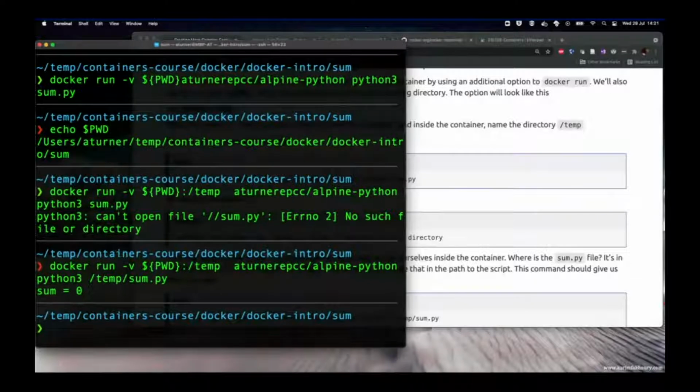Okay, it says sum 0. That's because I haven't given it any arguments, so the sum is 0. I haven't given it anything to add together. Okay, so our Docker command's getting a bit more complicated now. We've got Docker run, we've got the mounting command, we've got the name of the image we want to use, and we've got the command we want to run when we're in the container.